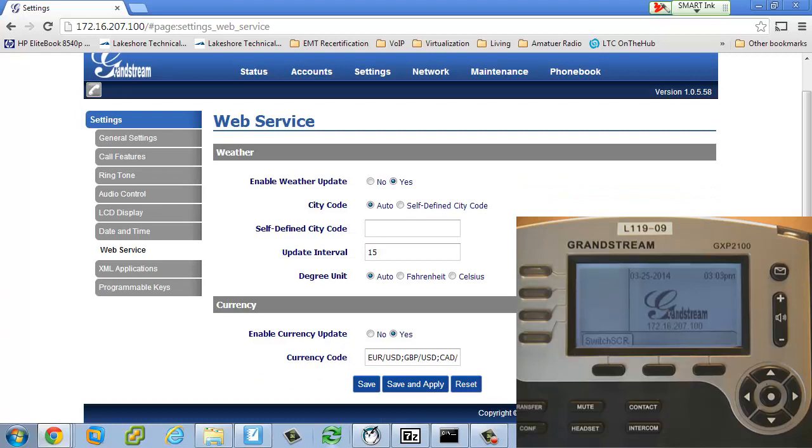So right now, it sees our internet connection coming through Manitowoc. Well, that's not where we want to have the weather from. We want it to be for Cleveland because that's where we are. So under the city code, instead of being automatic based on our internet presence, we're going to be using a self-defined city code. And it can just be the zip code. Our zip code for Cleveland is 53015.